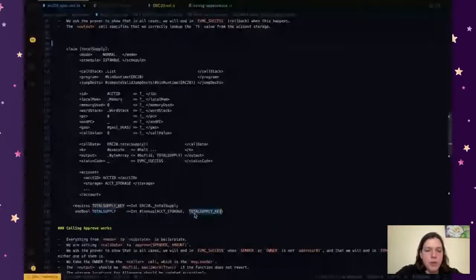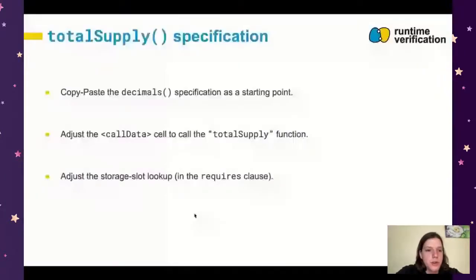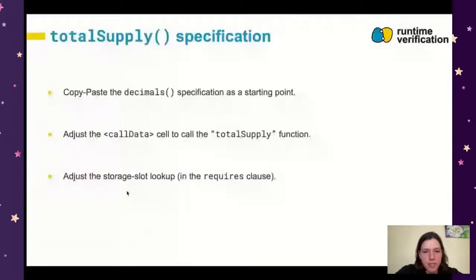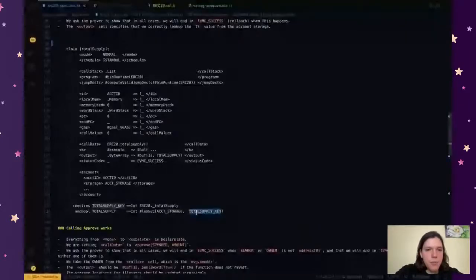So this value is actually, I think I'm going to go back to the Solidity code and explain. When a contract is compiled and is stored in the storage, each of its fields is going to be at some kind of index, counted from zero. So for example, balances would be zero, allowances would be one, total supply would be two, and decimals would be three, and so on. So basically this is just sugaring the value.